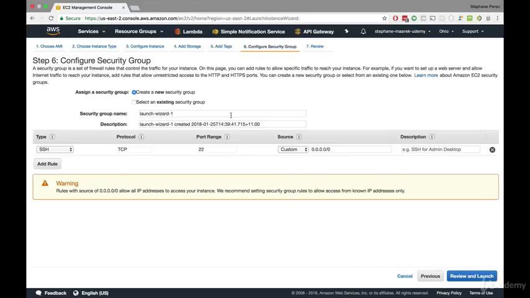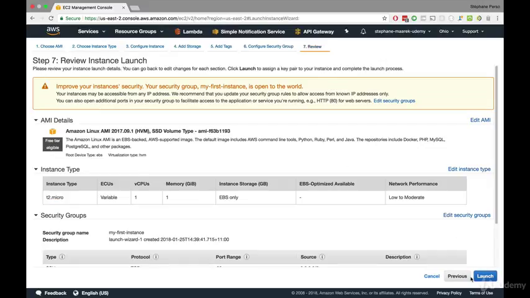and we'll configure a security group. And right now, we'll create a new security group, call it my first instance, and we'll leave the default as is with SSH on port 22 and this source that is 0.0.0.0/0. Okay, we'll see what that means very soon.